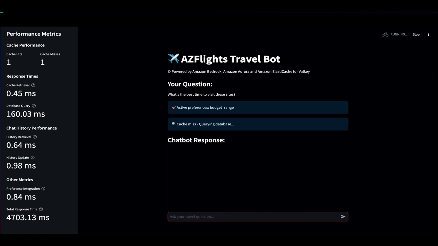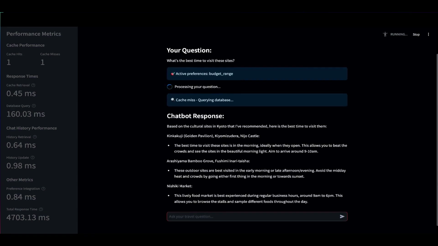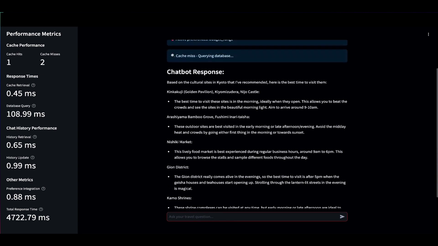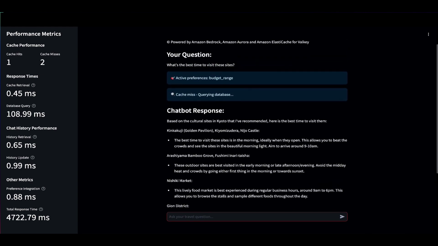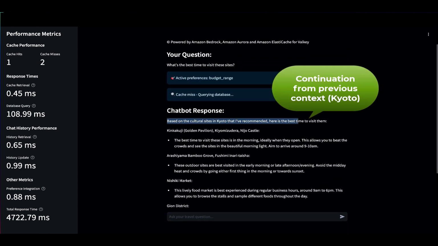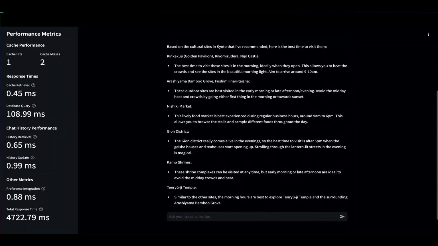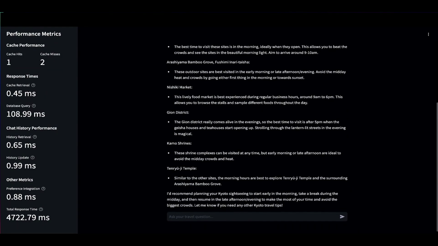Now I'm going to demonstrate chat history. What's the best time to visit these sites? I'm not mentioning Kyoto, I'm not mentioning anything else. So it should be intelligent and take that chat history from ElastiCache. So it does that about Kyoto, gives a pretty good response very quickly. But the important stat to monitor here is the history retrieval time. Again, sub-millisecond, coming from ElastiCache.